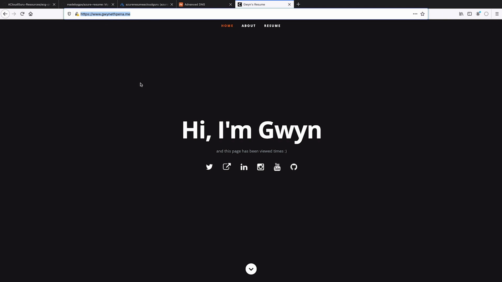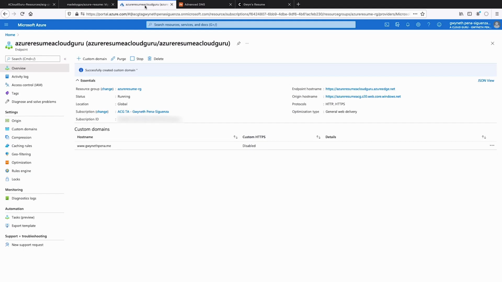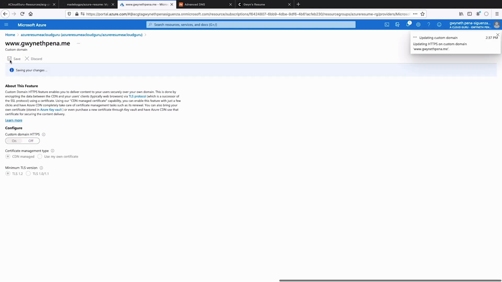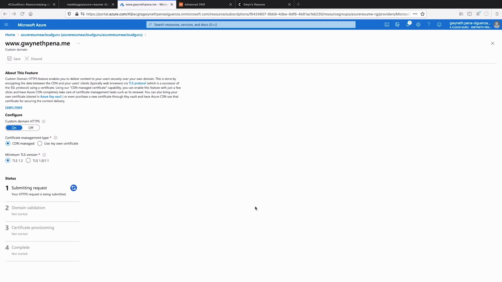So I'm going to copy this, and we're going to head back to the CDN endpoint settings. We're going to click on the domain, and then we're going to enable custom domain HTTPS, and we're going to leave the default settings. We're going to hit save there. This allows us to enable HTTPS for the domain. Alrighty, so now it actually takes 4 steps. So submit the request, domain validation, certificate provisioning, and complete. So you'll have to actually wait after each step goes through.